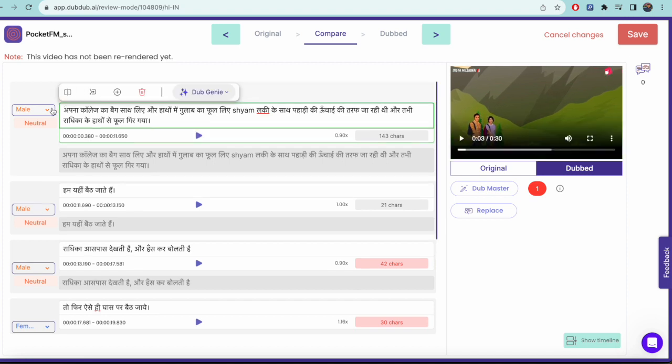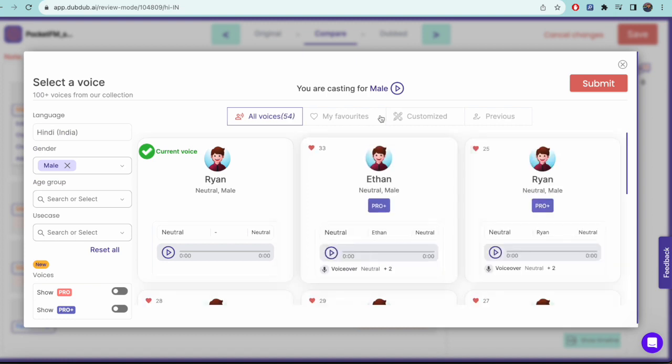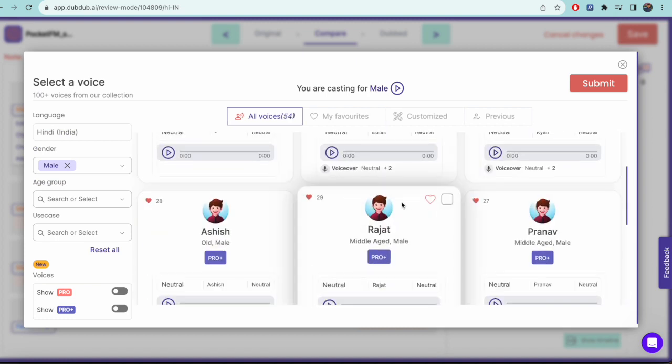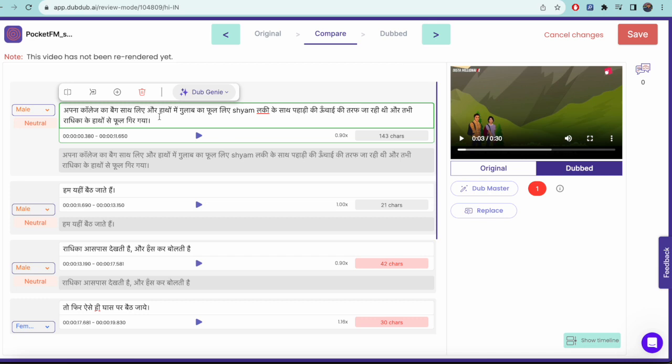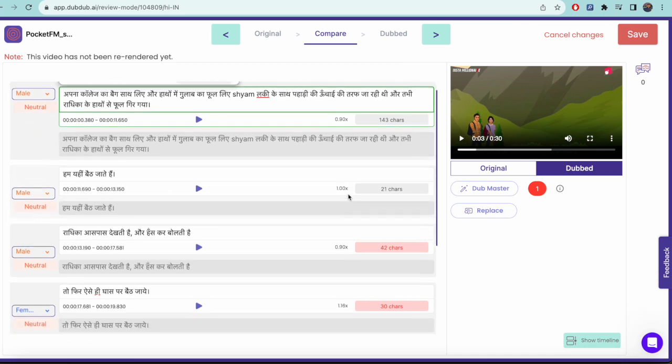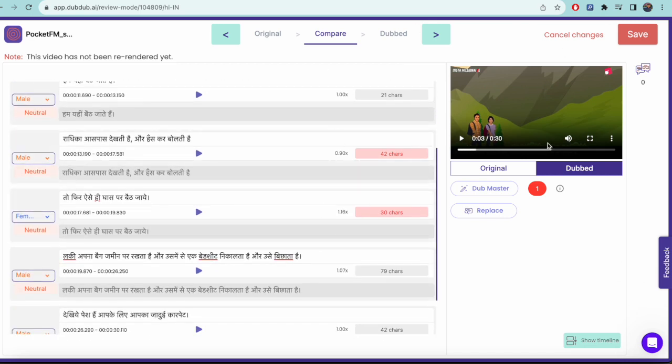Again, if you think that you want to change the voice, you can click on edit voice over here, and you can try the different voices by going over here. And once you are done, you can go through the whole output, how each of the sections sounds like.